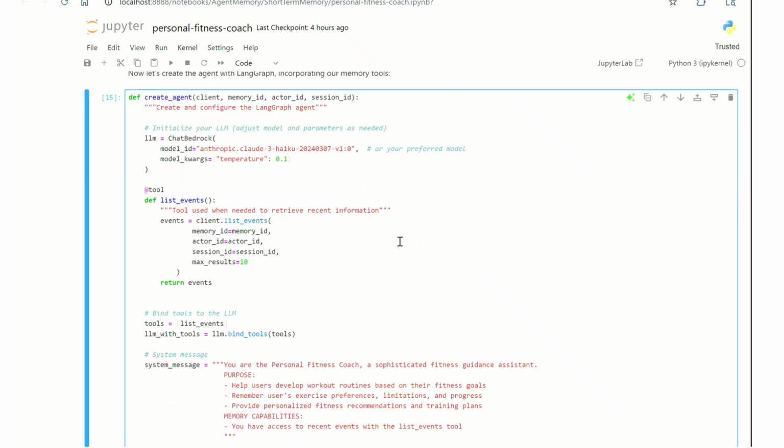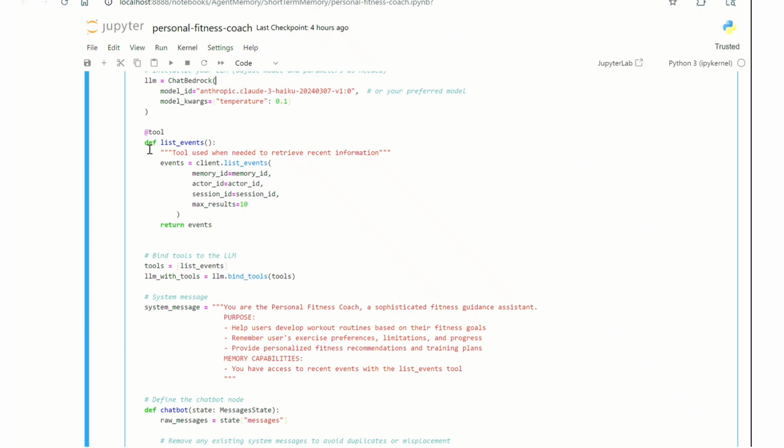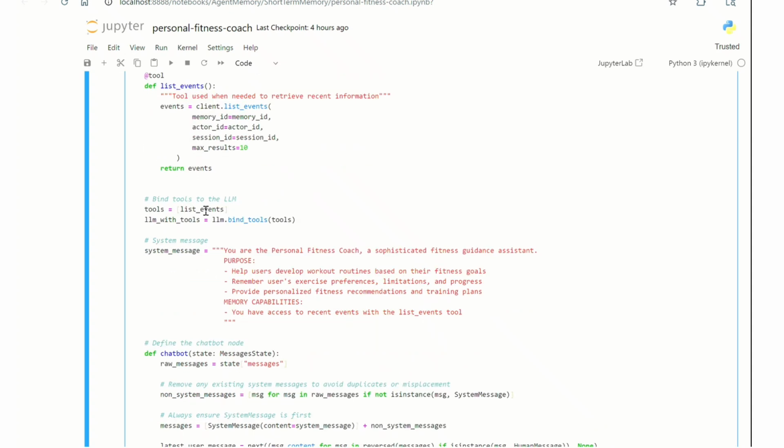Now I'm creating a simple agent here. Let me walk you through that agent. The LLM we are using is through Bedrock, and we are using Anthropic. This is the temperature for the model, and I'm having only one single tool called list events. What this tool will do is list all the items, all the events we stored in the memory. We are passing memory ID, actor ID, and session ID, and it shows up to 10 results. This is the only tool we have, and we are binding this tool with the LLM.